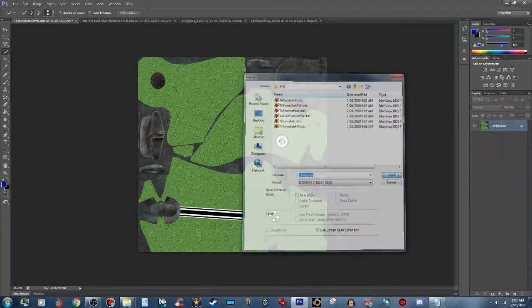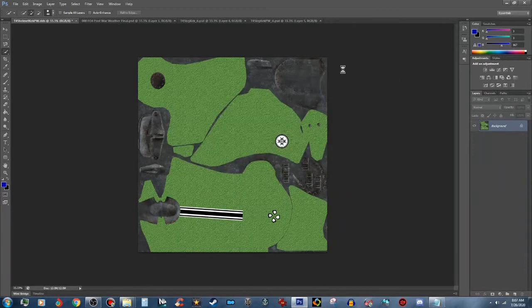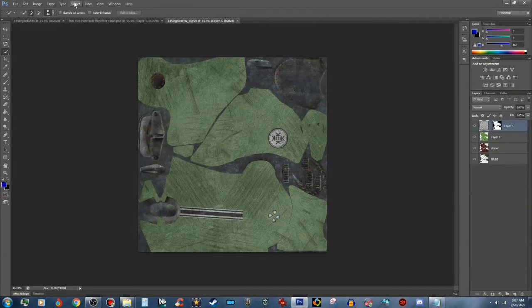Just like that, and save. And let's see here. Like I said, it takes a second. Don't mess with it. Otherwise it might screw something up.